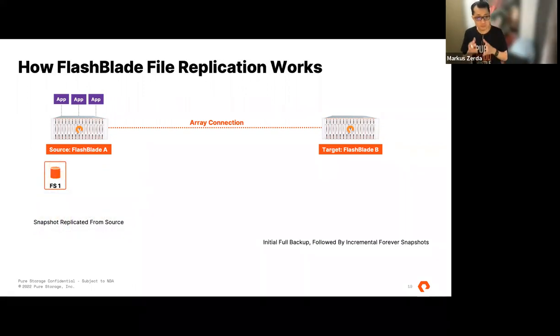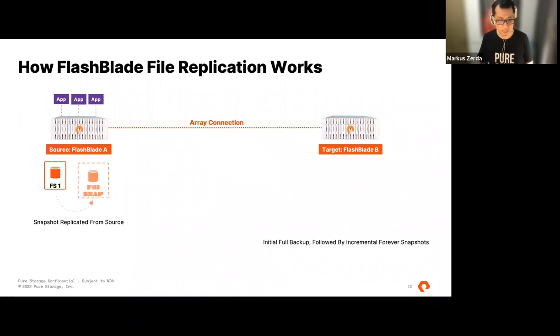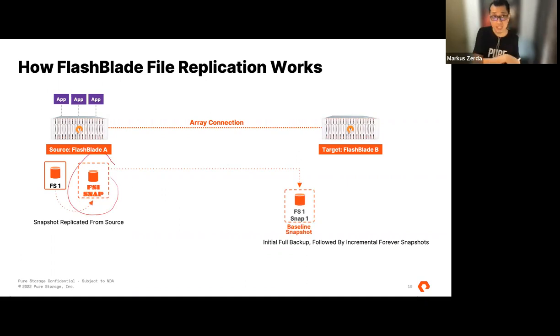So if you trigger a replication, let's say you have a file system and you trigger a replication, what will happen on the back end? It will create a snapshot. That snapshot will be sent over, or pulled over, to the target. The first snapshot on the target will be your baseline snapshot.